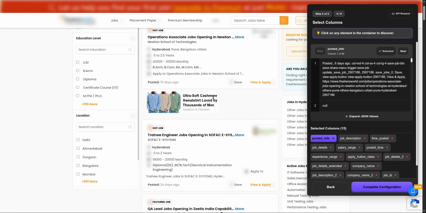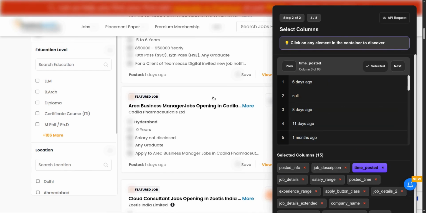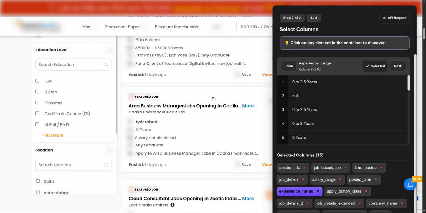All fields are ready to use. If a value is missing on a page, it returns blank instead of pulling the wrong data, keeping your dataset clean. You can extract job titles, companies, locations, and more.